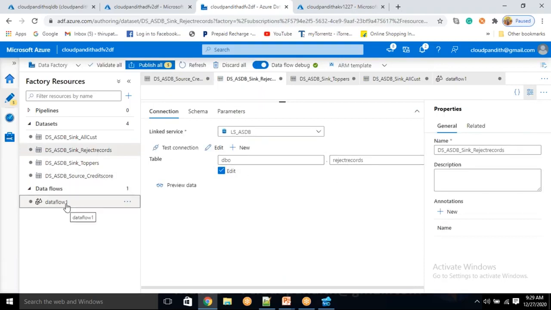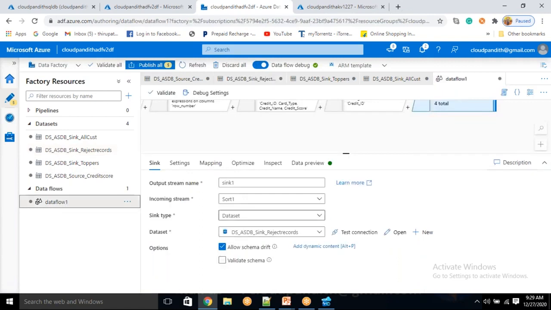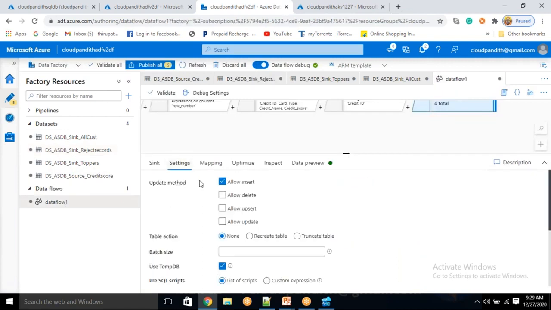Now go back to data flows. Go to settings. What happened is the table is not available actually. So that's why I'm going to select recreate table. For now, just recreate, because the table is not available. That's why I'm saying recreate table.